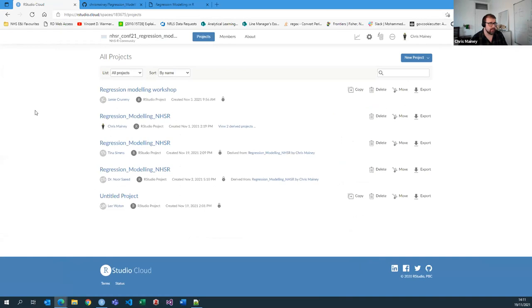So following that link will take you to this workspace. You may have to follow the link a second time, because the first time may make you register if you've never used RStudio Cloud before, and it might forget exactly where you need to land. So if you've registered and then you can't see anything, do click on the link one more time and it should connect up and take you into the workspace.